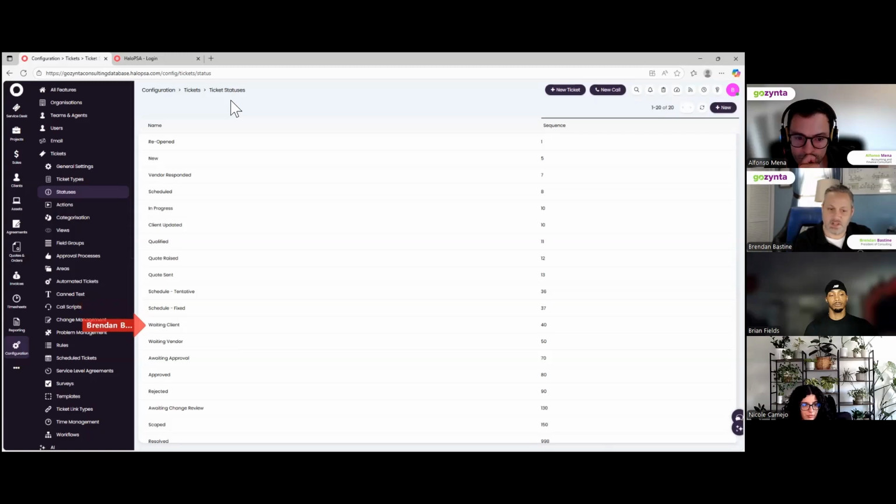Waiting client puts it on SLA hold. Waiting vendor puts it on SLA hold. Waiting approval puts it on SLA hold. Approved, rejected are both the approval process. And then the awaiting change review is specifically used in change management. Scoped is used within projects.